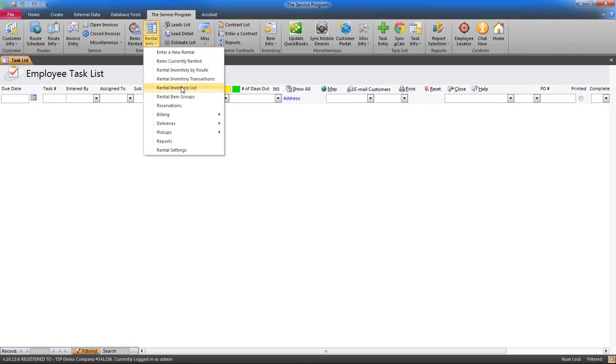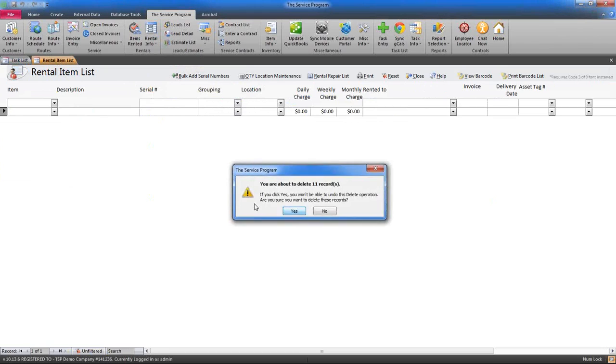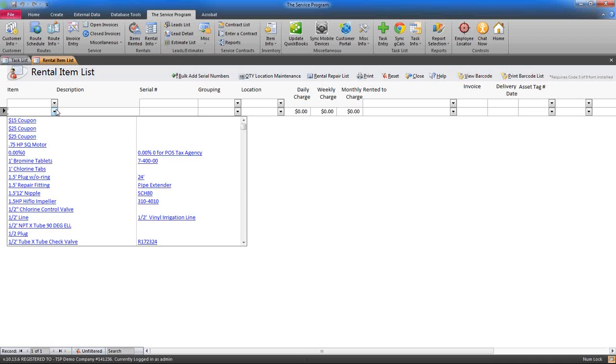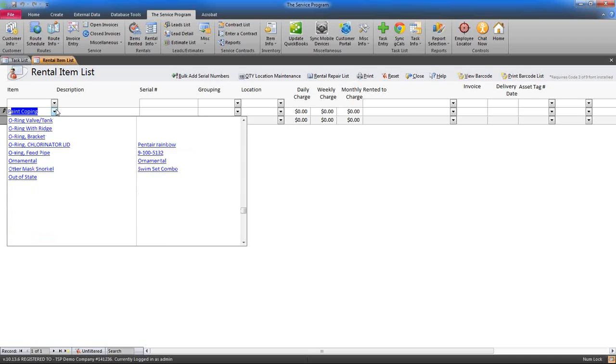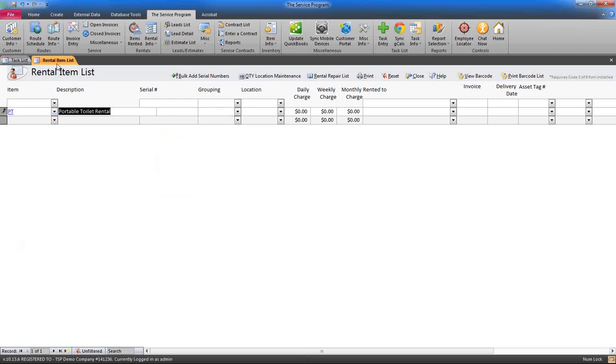And I'm going to go to Rental Info, Rental Inventory List. We'll start with a blank list here. To set up an item, this first drop-down is the item list from QuickBooks. So we're going to use one of the items, maybe a portable toilet, and then I can give it a serial number.